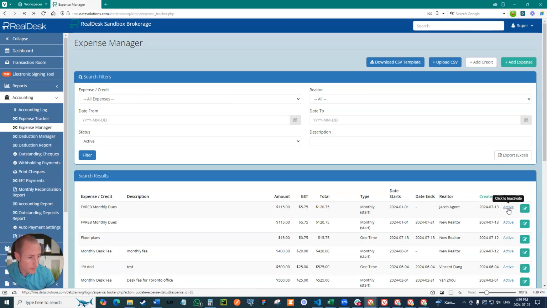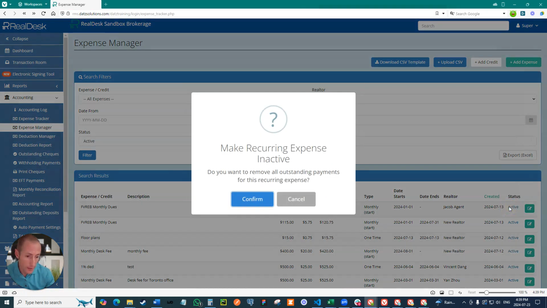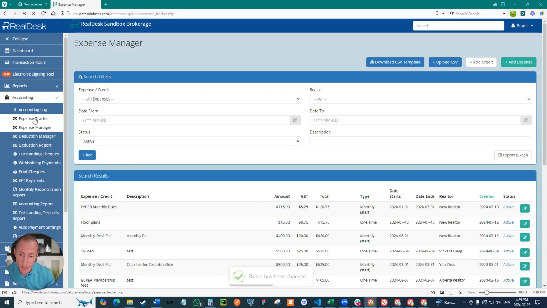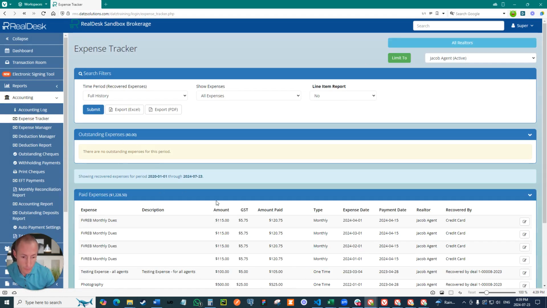So if I go in and do that, we'll just click to inactivate, and it will say, do you want to remove all outstanding payments for this recurring expense? I'll confirm it. And then if I go back to the tracker for this agent, you can see that the ones that are paid are still there because we're not going to get rid of those, but there are no longer any outstanding expenses.